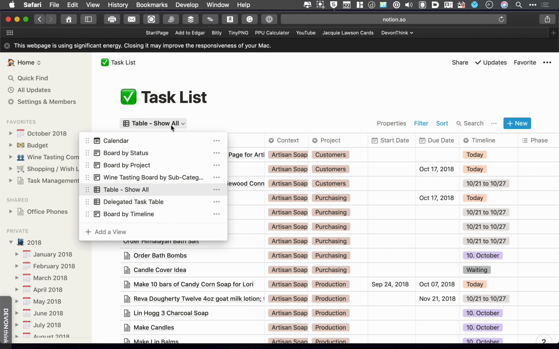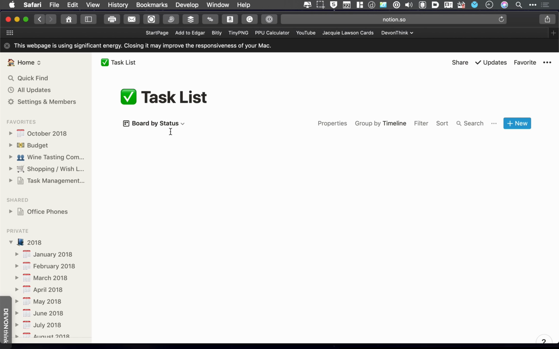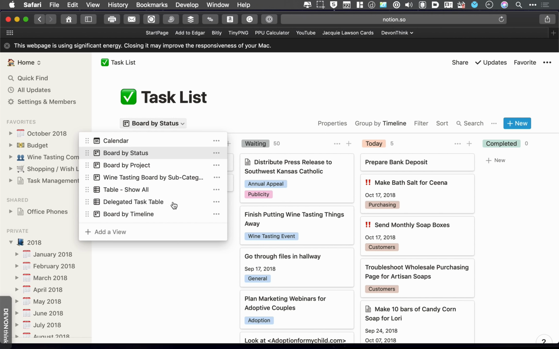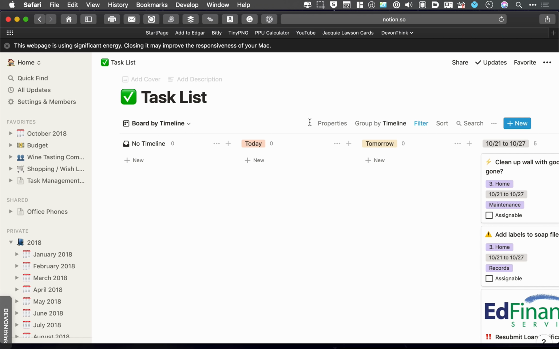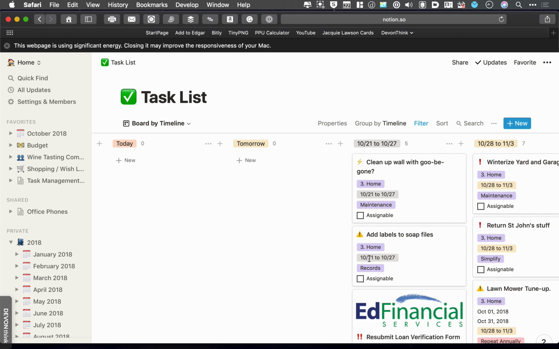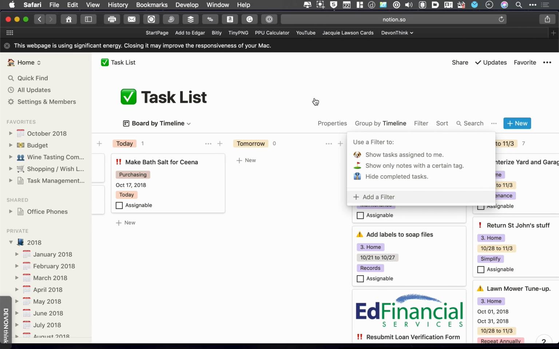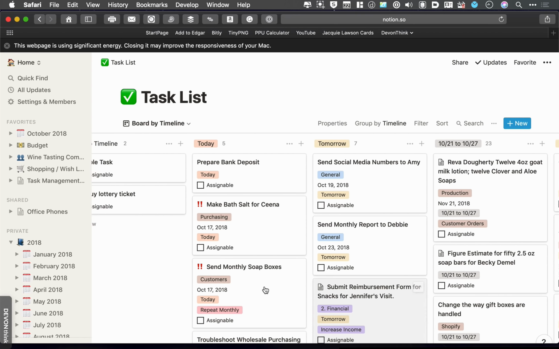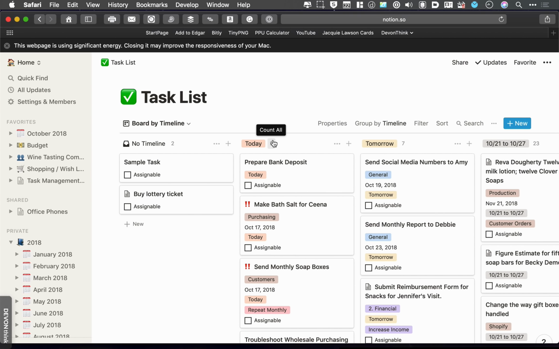Let me move that back to board by status. No, actually timeline. Let's go timeline. There we go. Oh, I had it filtered. There we go. That looks better. There it is. Everything comes back. So that's how I've got it.